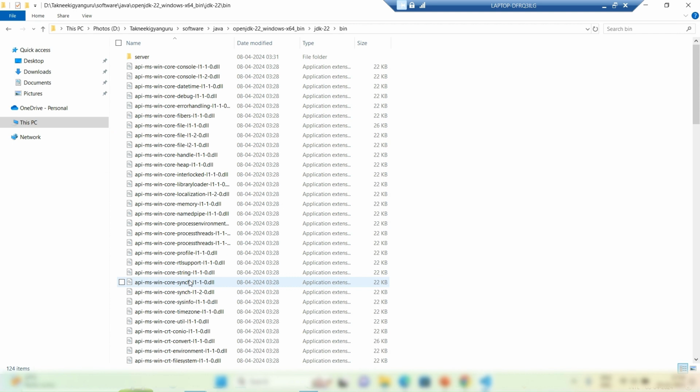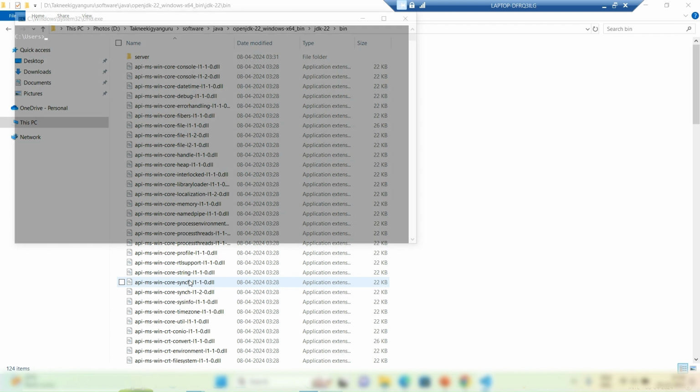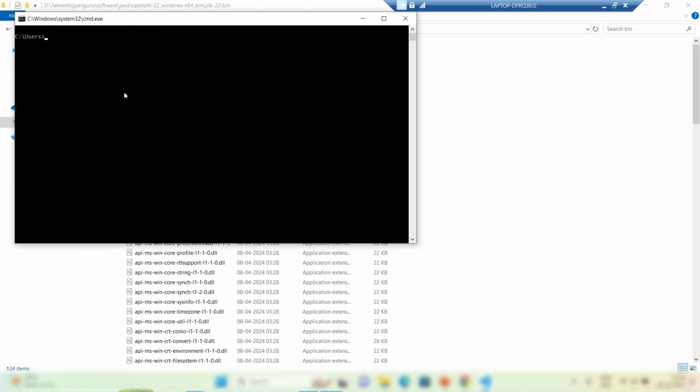Now open command prompt, Windows R, cmd. Now I'm in the command prompt, just type java -version. You can see OpenJDK 22 version is installed.